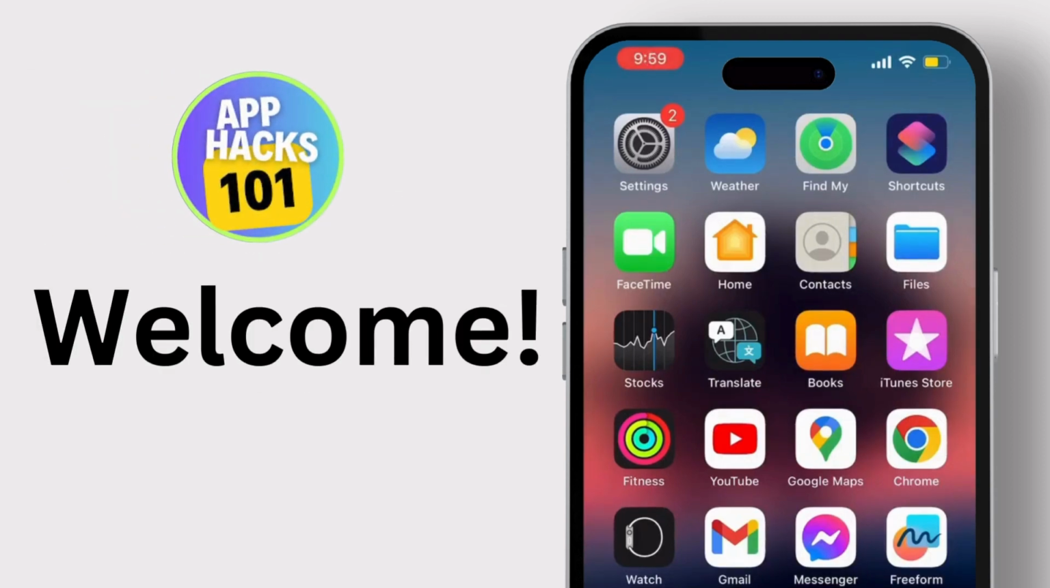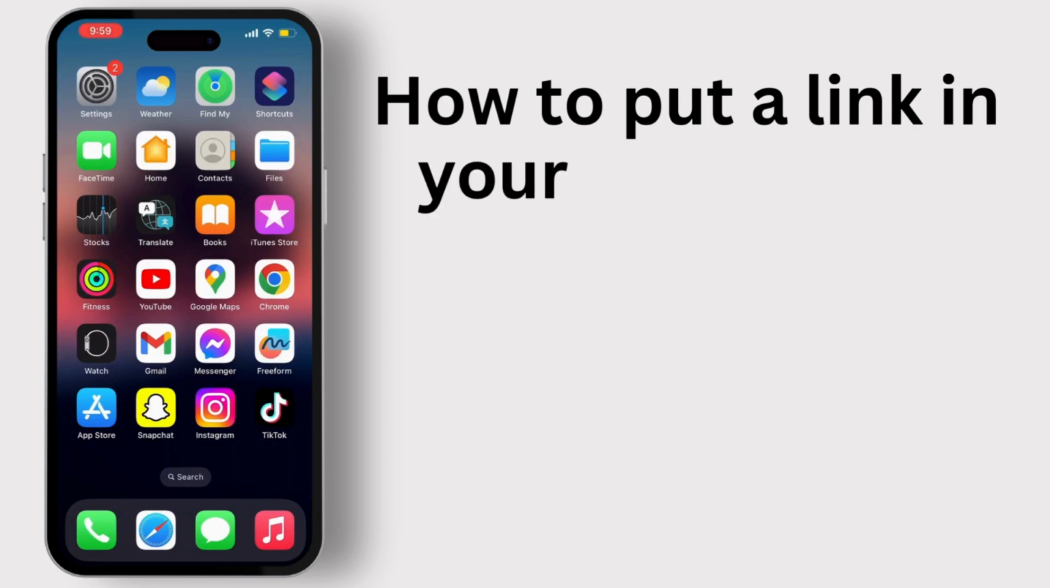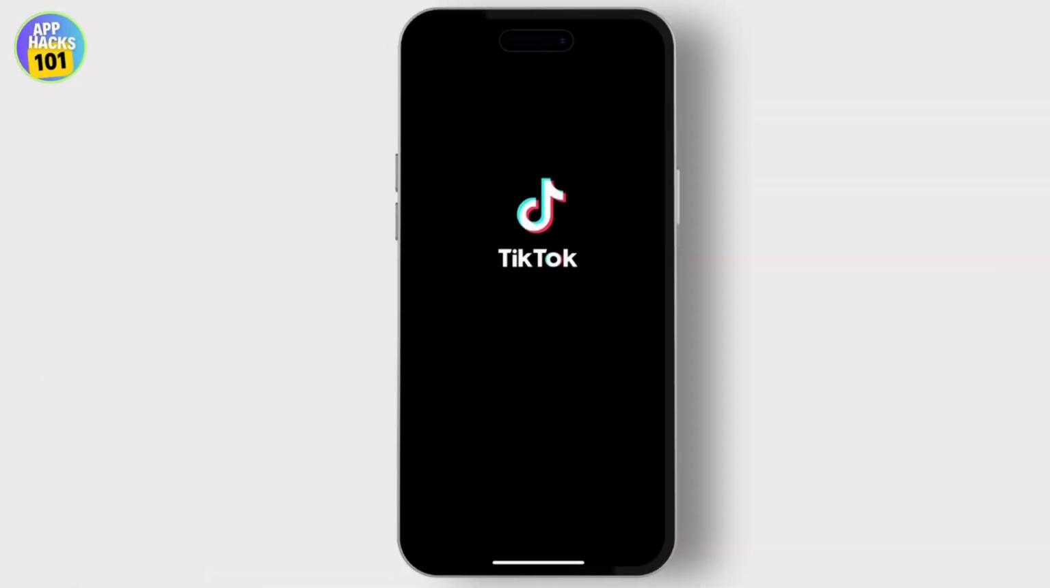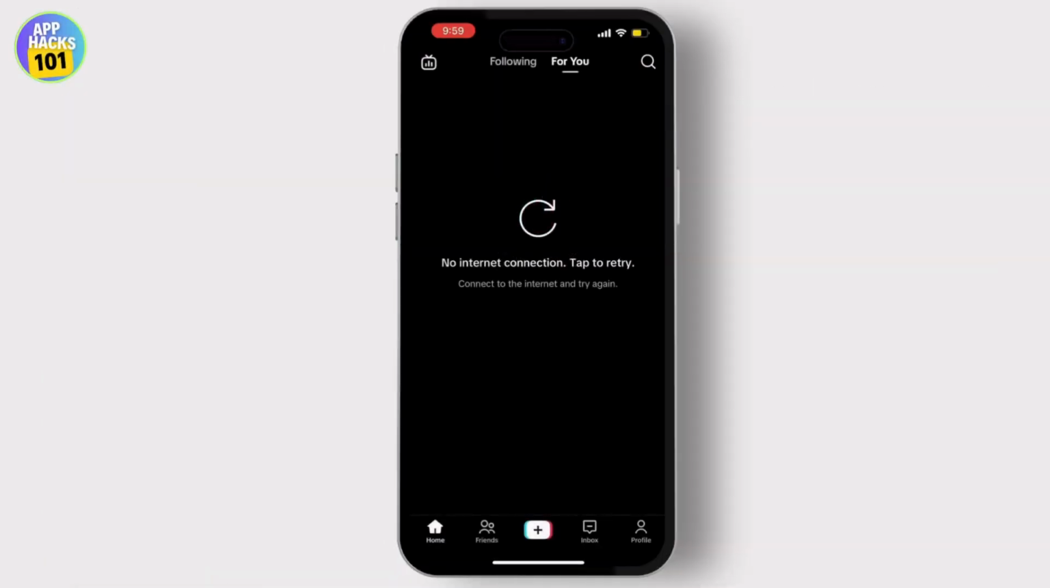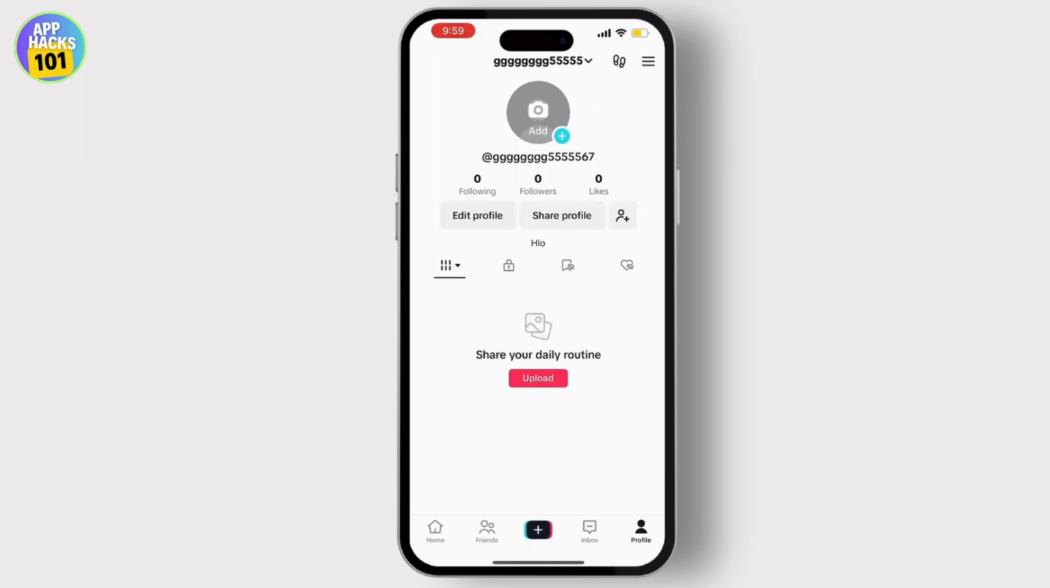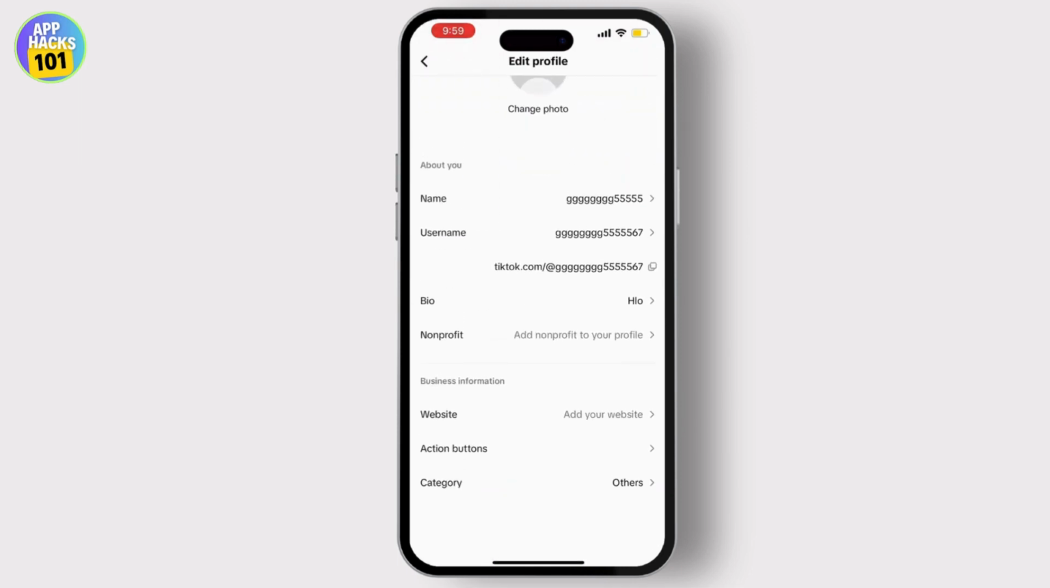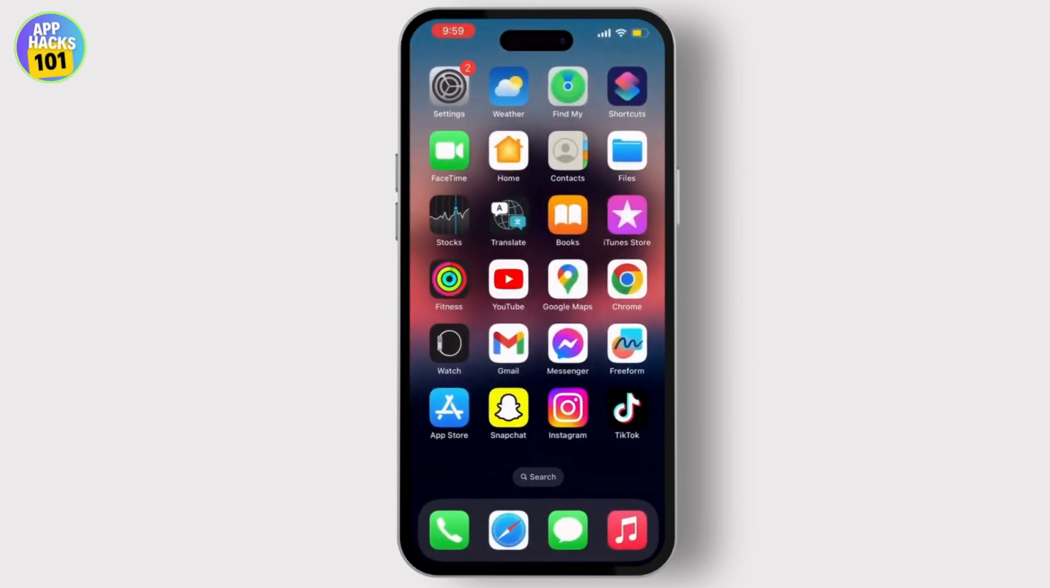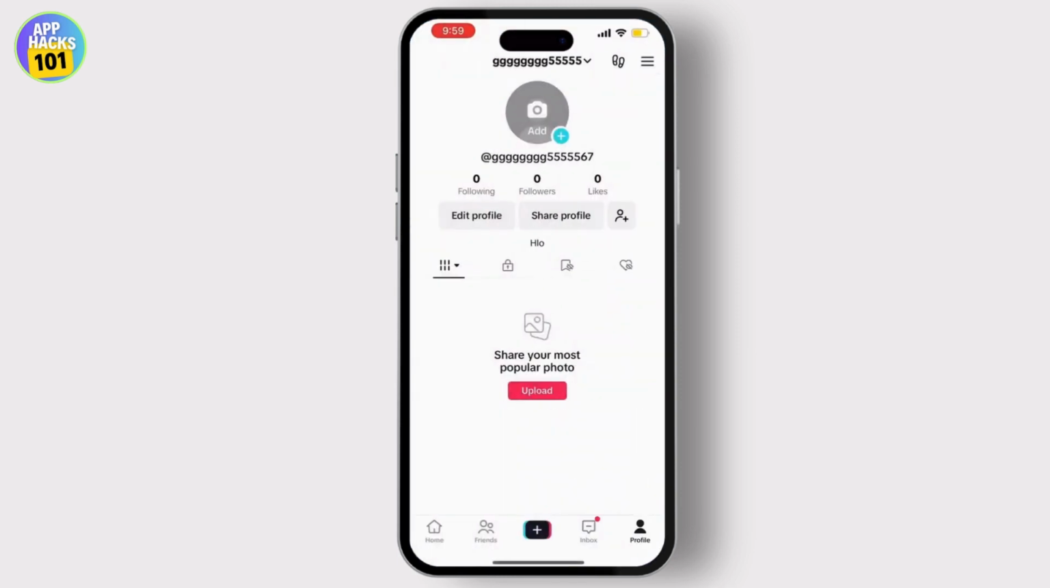In this video, I will guide you through how to put a link in your TikTok bio. First of all, open your TikTok application and hit on the profile icon. Then click on edit profile. Here you will see there is no add button or add link section.